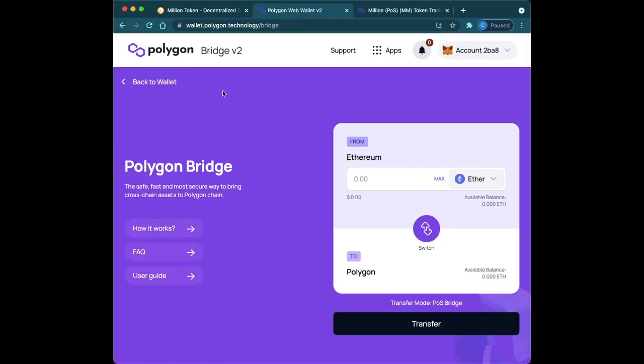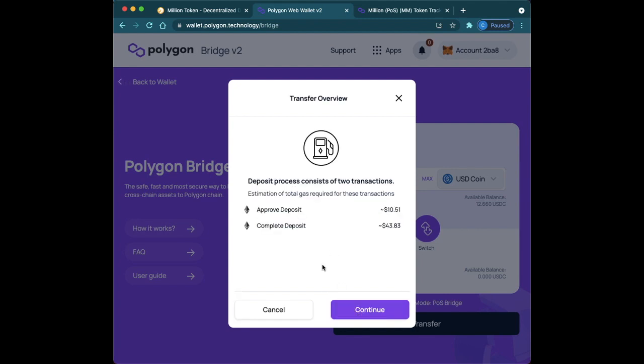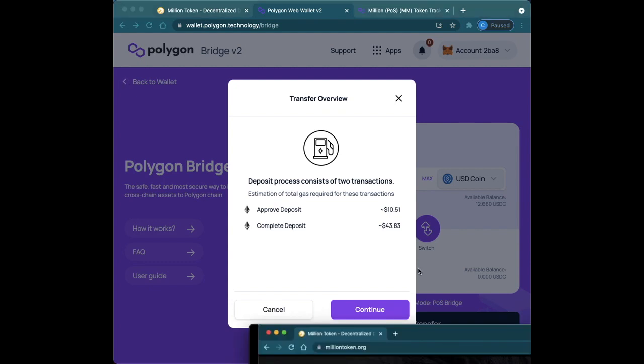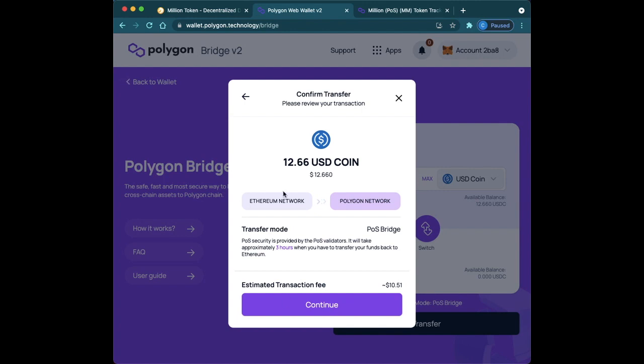Log in using your MetaMask. Now you're connected to the V2 bridge. So from here, click on USD Coin, say max, hit transfer. Moving funds usually takes about 7 or 8 minutes. Continue. It'll give you a gas estimation because you will be transferring from Ethereum to Polygon. Therefore, you still need to pay Ethereum gas fees. So once you accept the estimation, continue.